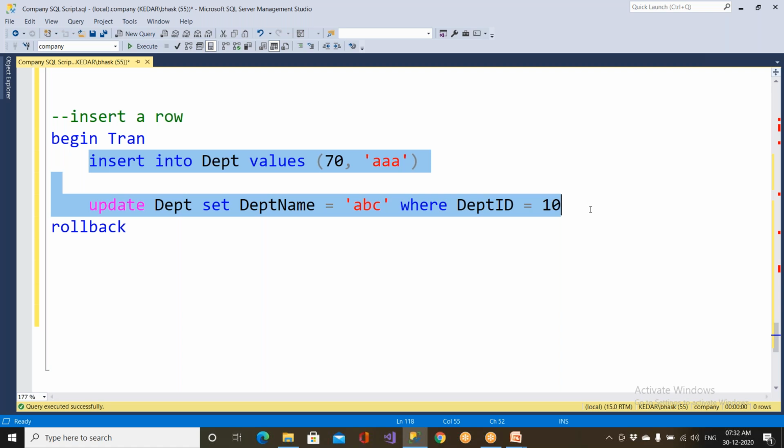So in simple words, transaction means a work that you're doing. Clear? So what are the works you're doing here? Insert is one work, one action. Update is one more action. Put together, it is a single transaction, right?